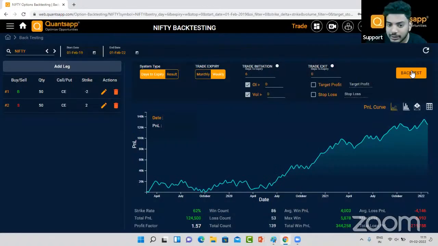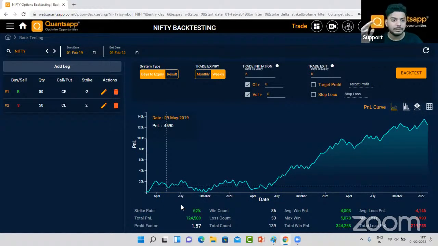Okay, so here are the results. If you see the strike rate of a simple bull call spread, wherein we are just buying an in the money call option and selling an OTM call option, an equidistant one, we are achieving a strike rate of 62% from Feb 2019. And the net PNL which we managed to achieve from this strategy is roughly 1.2 lakhs.